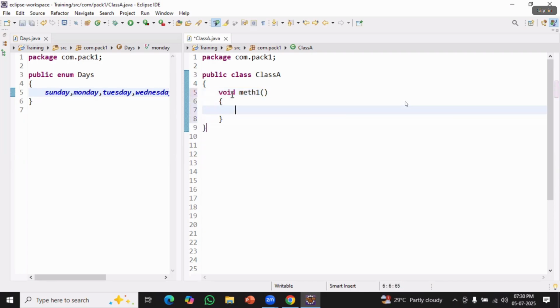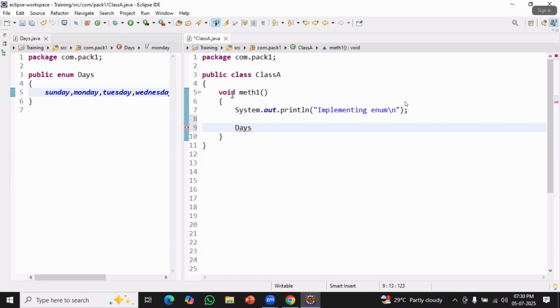Void method one, System.out.println, implementing enum. Now, what is my enum name? DAYS. Days dot Saturday, D belongs to days. Now, simply system.out.println D. Let me go to my main method.